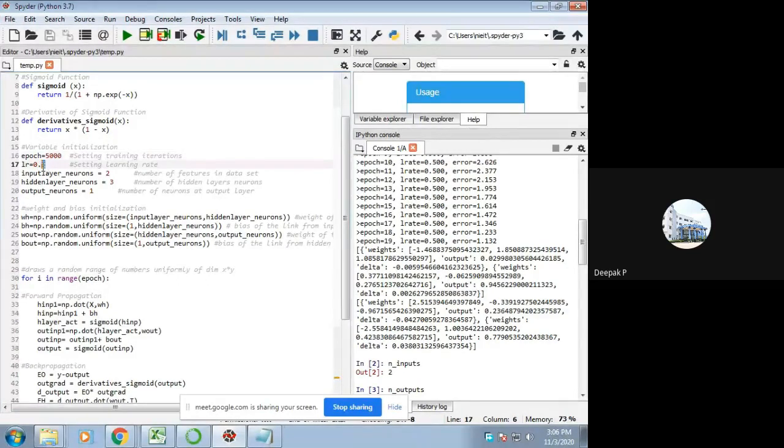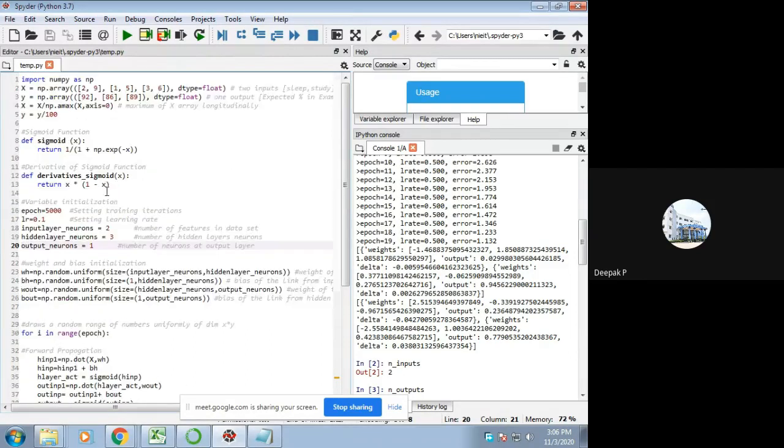So we have taken the learning rate as 0.1. What is the number of input neurons? 2. Hidden layer neurons are 3. And what is the actual output neuron? I need to get only the output as either 1 or as the best part, because we have taken the data set assuming that exam case study.